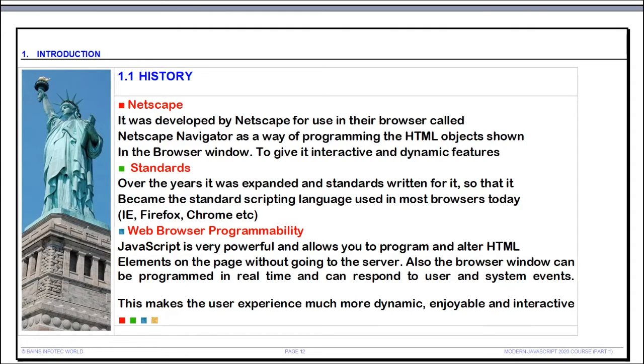Web browser programmability. This refers to being able to control and program and change features of a web browser. Now, JavaScript is very powerful and allows you to program and alter HTML elements on the page without going to the server. Also, the browser window can be programmed in real time and can respond to user and system events. This makes the user experience much smoother, more dynamic, more enjoyable, and more interactive.